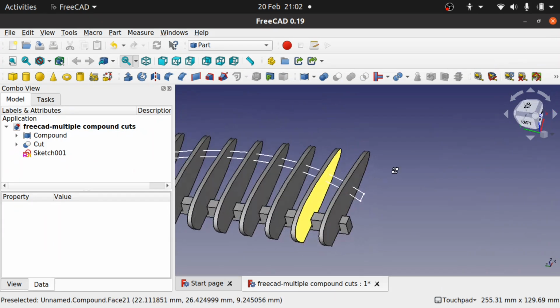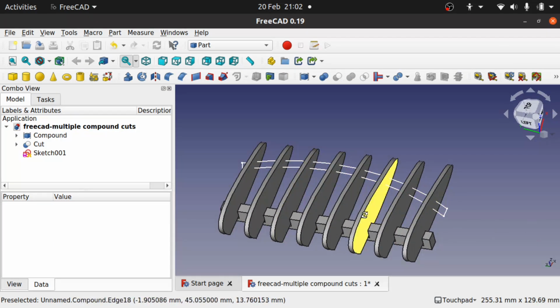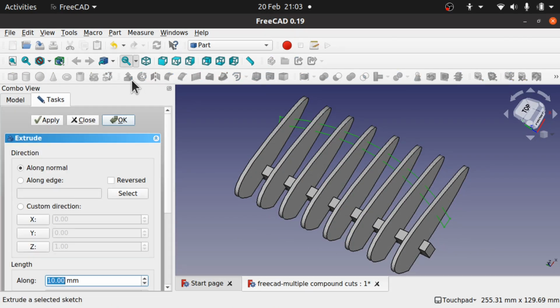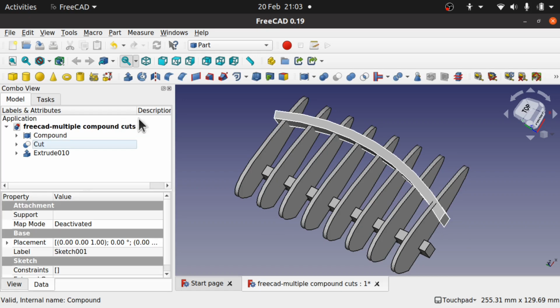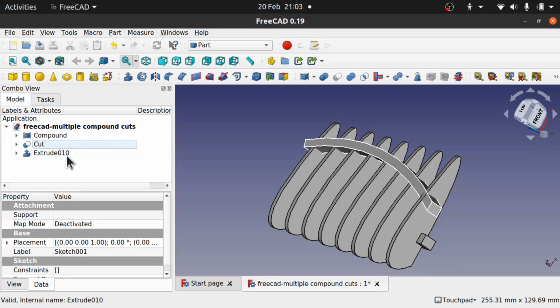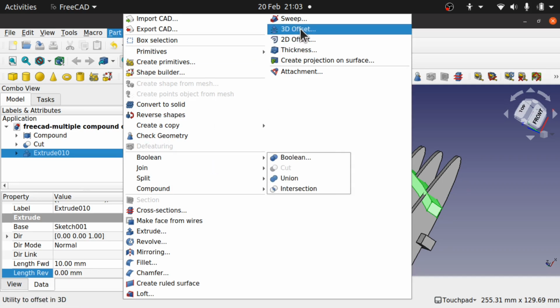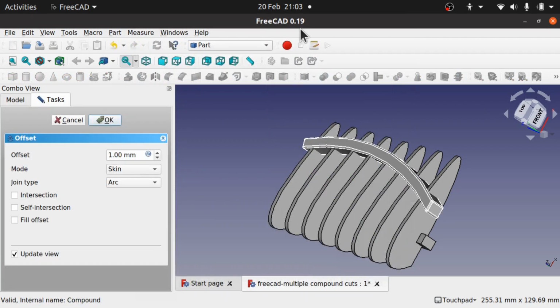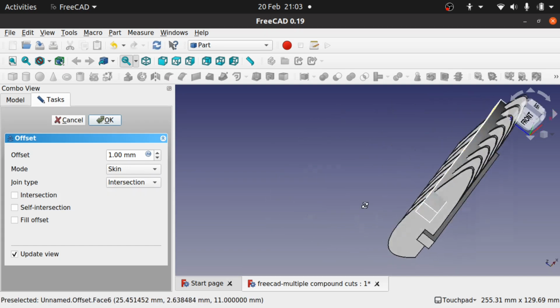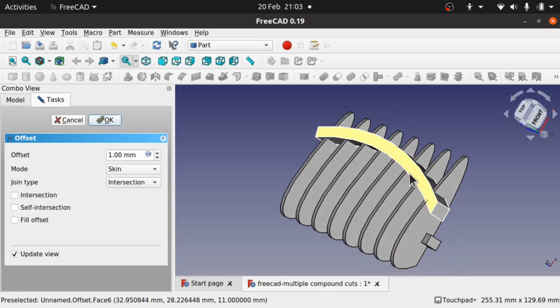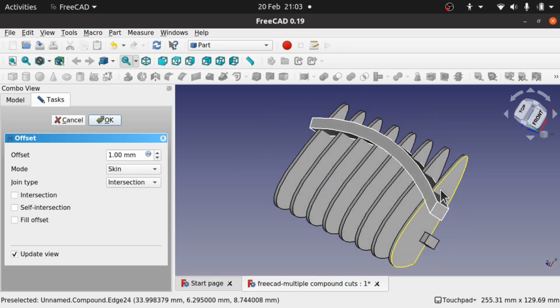So this will also work if you have a curved sketch like this. It's exactly the same. Click on the sketch, create the extrusion, hit OK, and then we can create an offset against the extrusion. In Part, come over to the 3D offset, and that creates that 3D offset. Change that into Section, and we can offset that against the original extrude and use that as the cutting object. The same with the shape binder.